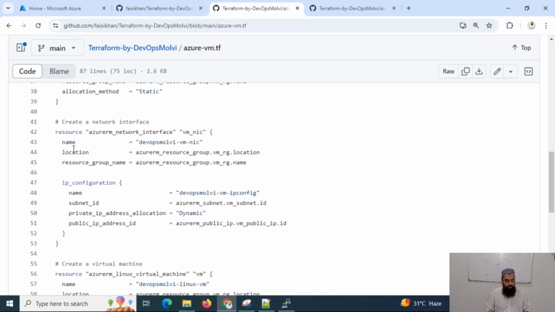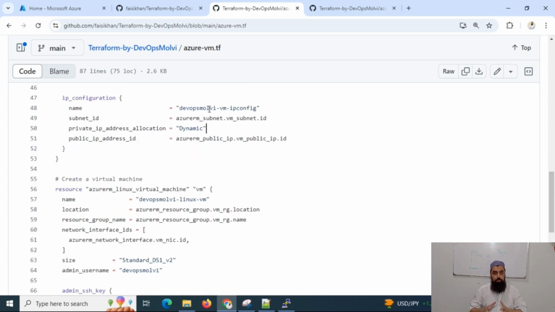And similarly the location and the resource group name. Make sure that you name them according to your choice. I have been giving the DevOps Molvi name for everything, so that I have a picture of what resources I have been building. Now that we have a resource group, a virtual network, a private IP address, and a public IP address, we are going to configure our IP address configuration, and we will use this code block to configure the IP address to our virtual machine.